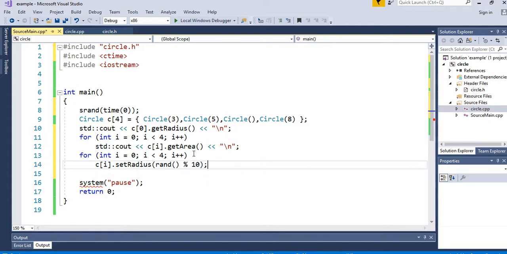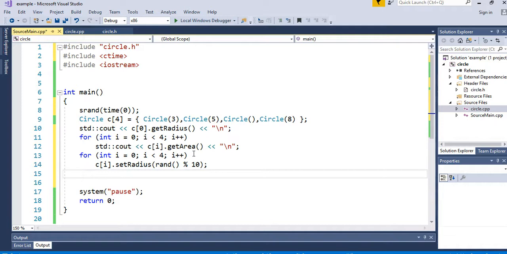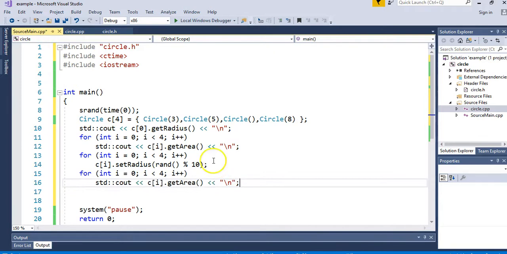So the values are generated in there, and we can run the for loop again and print the area of the individual circle. There you go. So we'll go through a loop, we'll print the value of the area of each circle in the array as they've been initialized, then randomly change the value of radius in each object, and then compute the area again.